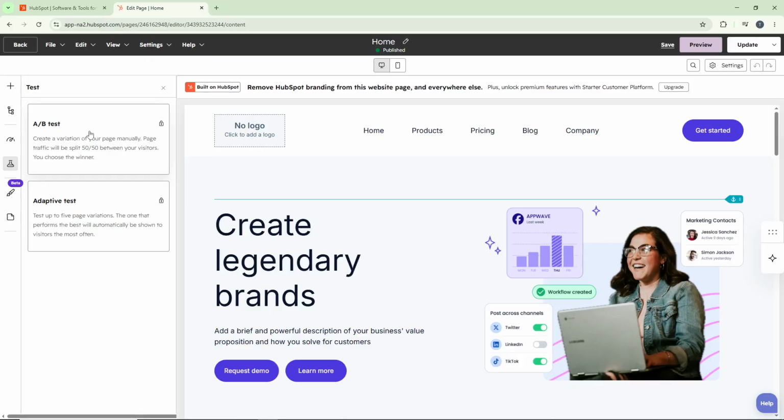From this menu, click on A/B test. This is the option that allows you to create variations of your page and compare their performance against each other. It's a powerful way to optimize your content based on real visitor behavior.